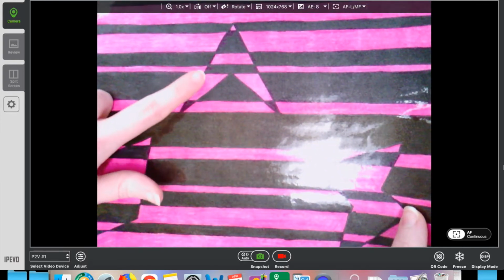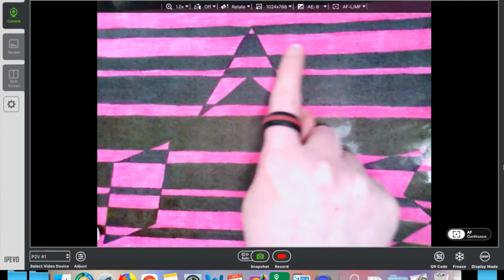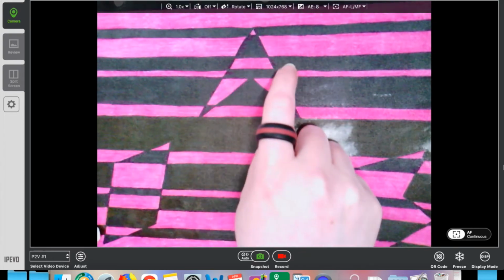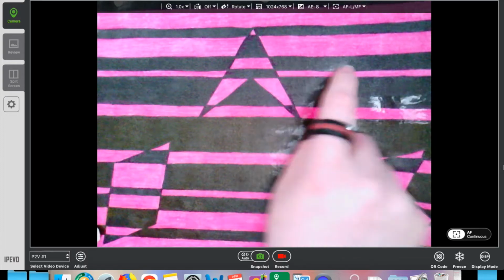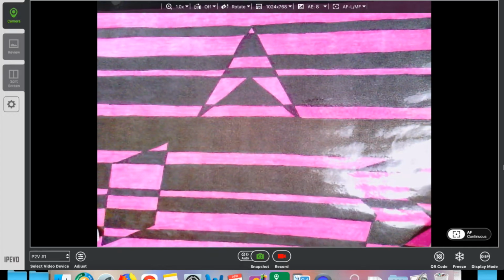And then your shapes are going to be alternately colored. So the outside of the line was pink, the inside of the shape was black. Outside the line, or in the parallel lines, was black. Inside the shape is pink. So you're going to do them alternate.